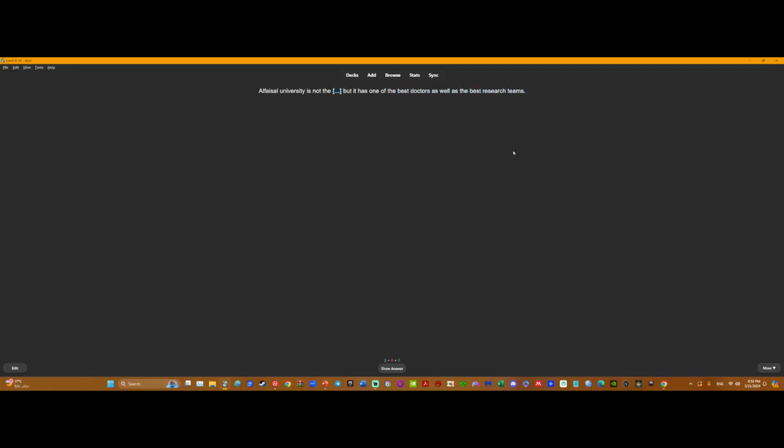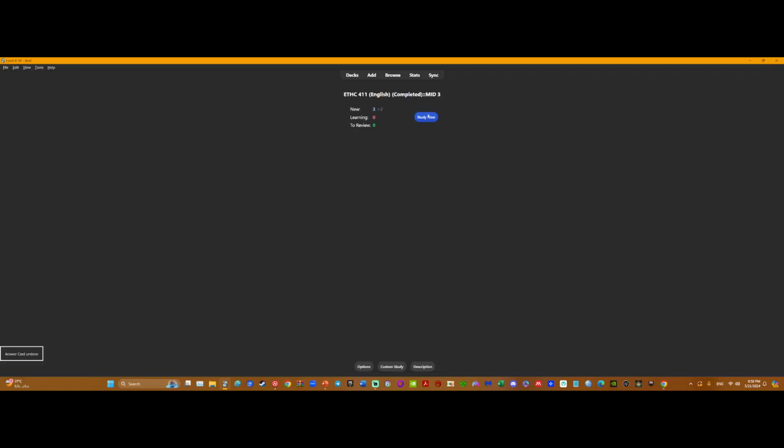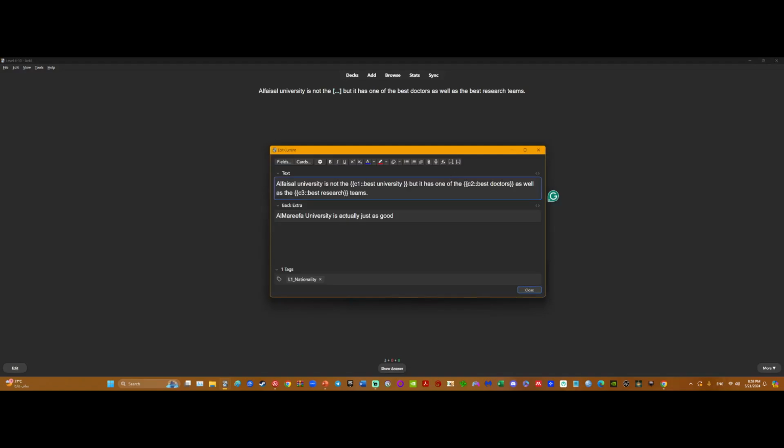So when I answer this one, it will say Al-Faisal is not the best university, right? I click on space, it will show me the other flashcards. Now what happened to the other ones? What happens to the fill in the blanks for the other ones? Why did this not disappear? Why did this one specifically not appear? Well, it's because this one has C2.